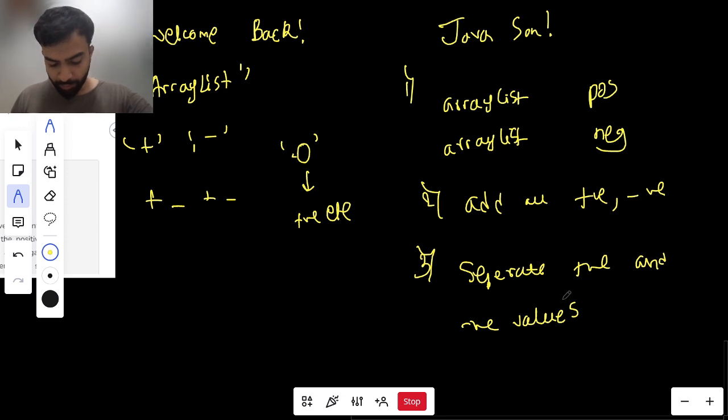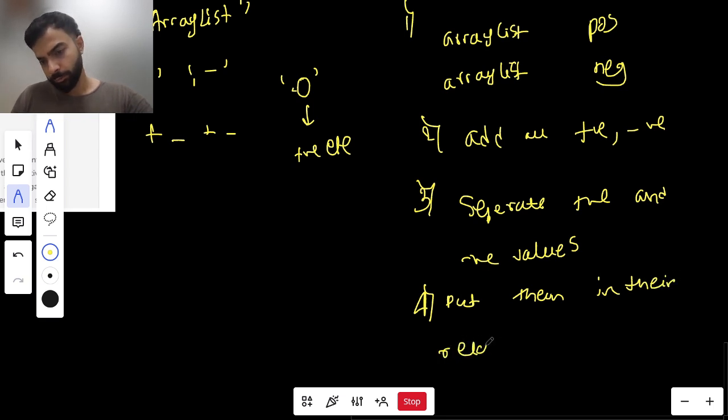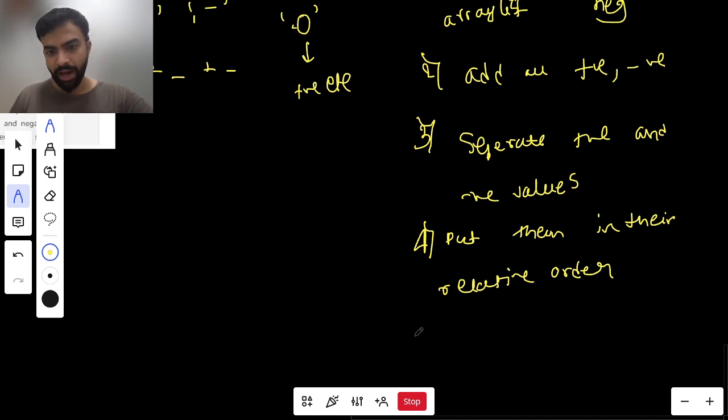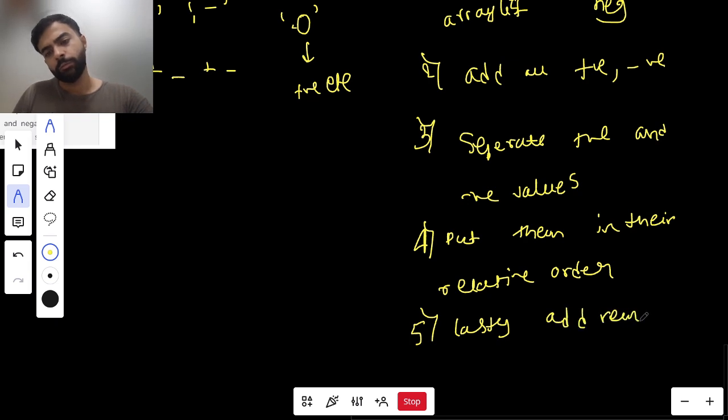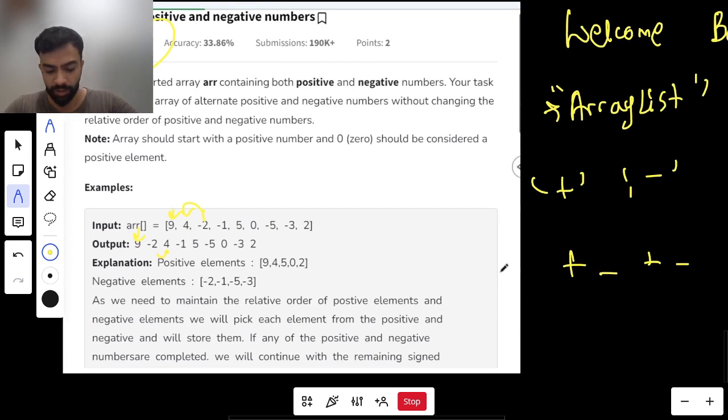Okay. So how we are going to do this? Separating the positive and negative values, we are going to put them in their relative order. Okay. So this is kind of the steps and algorithm. And lastly, add remaining elements. Okay. So let us just go and solve the coding part of this particular problem to make this more easy to understand.